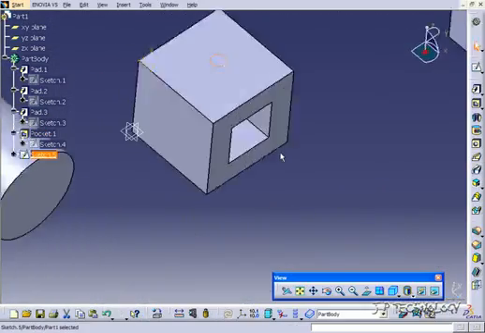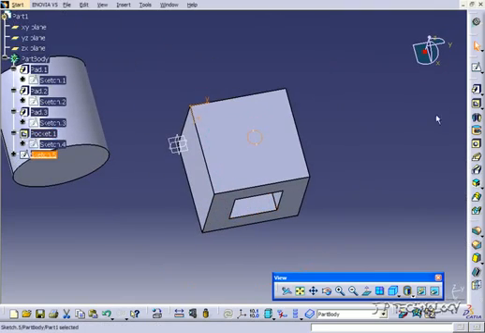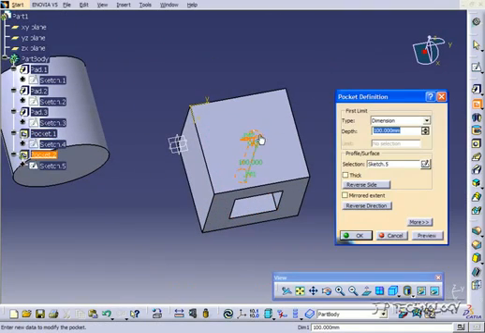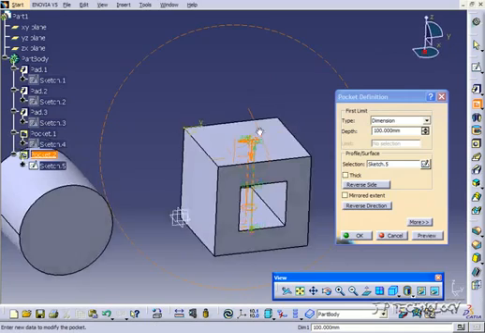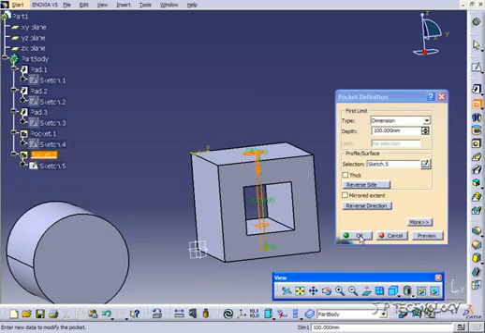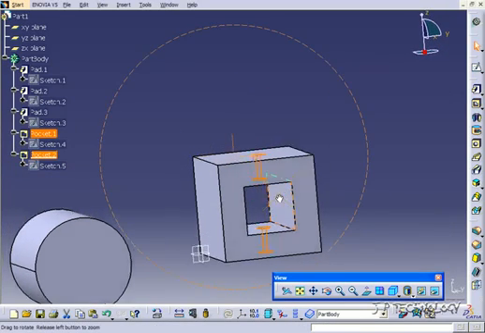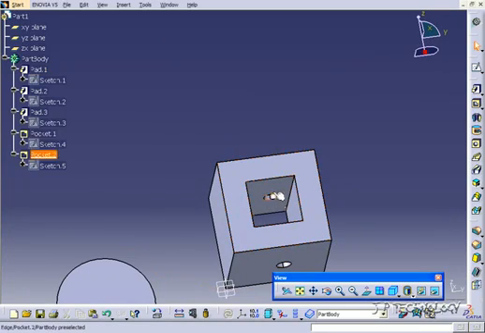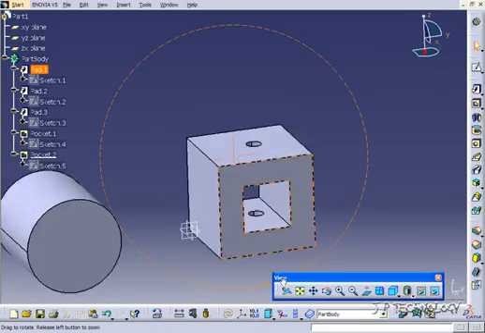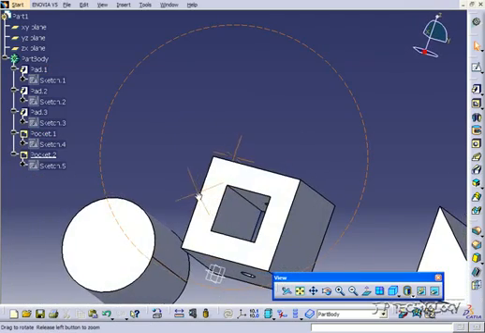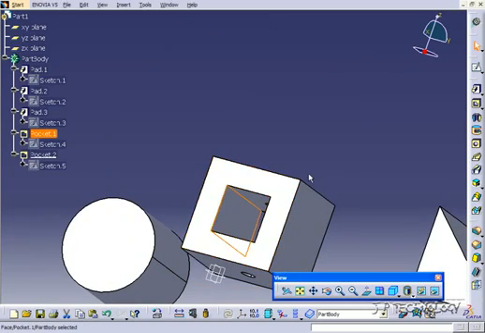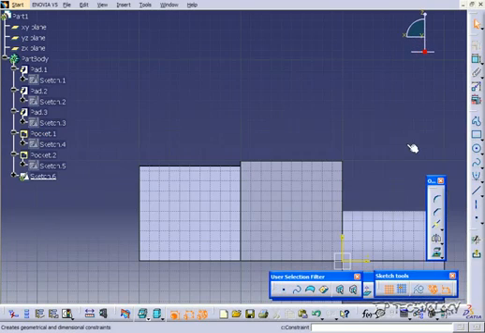So let's go back to the workbench. Click Pocket. And we'll click that guy there. And it's going to go all the way through. So let's click OK. And you can see that we have the pocket going through the top and through the bottom. Now let's click this inside surface here and click Sketch. And again, draw a circle, a little one somewhere in the middle.